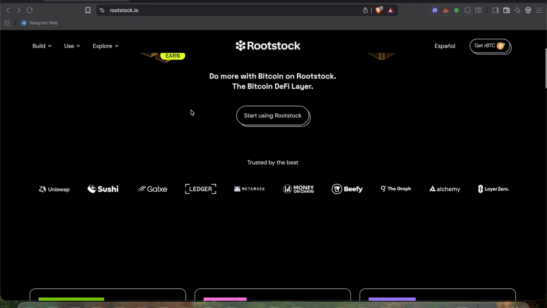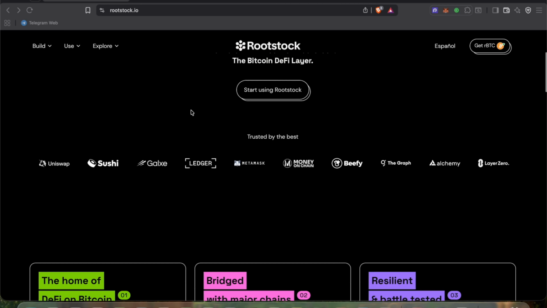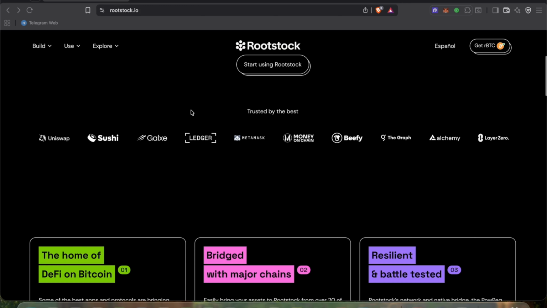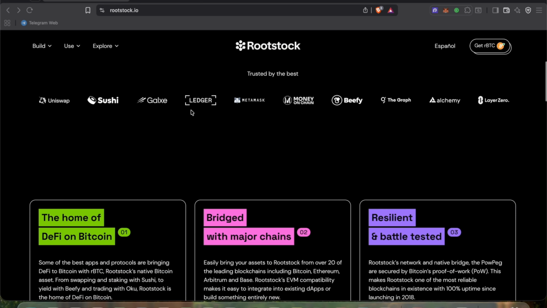Rootstock achieves this by utilizing a two-way peg mechanism that allows Bitcoin to be converted into RSK tokens, that is RBTC, and vice versa. This integration allows developers to create decentralized applications, dApps, that benefit from Bitcoin security while leveraging the flexibility of smart contracts. Now let's understand a few key features of Rootstock.